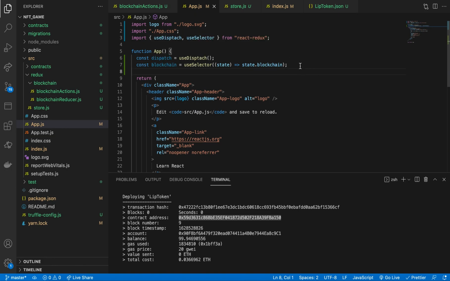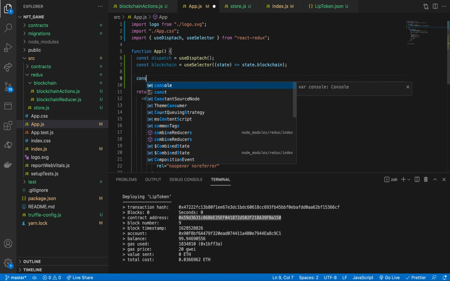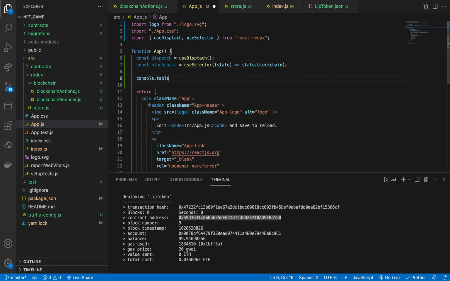To make sure this works, we can actually render it, right? So let's go and actually console log it to the browser. So what we can do is I can actually in here say that we want to console.table. Table is just a nicer way of logging on the browser.